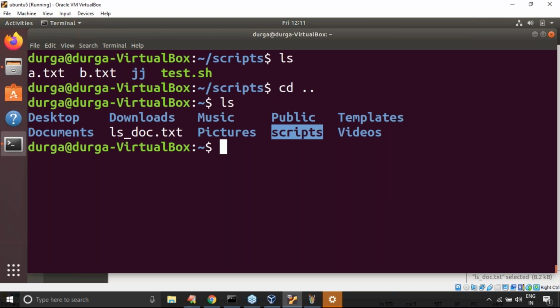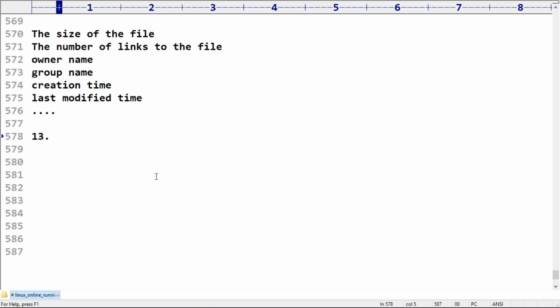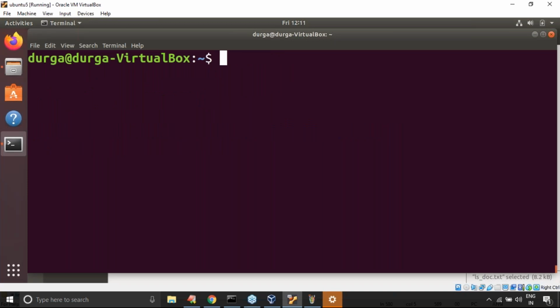My requirement is, boss, I want all the subdirectory files also, including them. Then we have to use ls hyphen capital R. Okay, what is that, sir? ls hyphen capital R. Hyphen capital R means recursive. Okay, hyphen capital R means recursive.